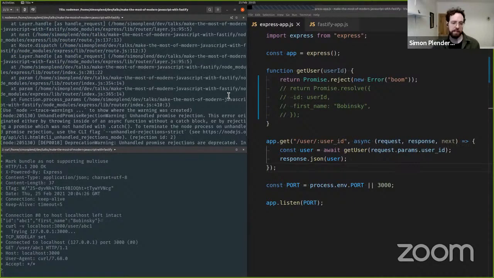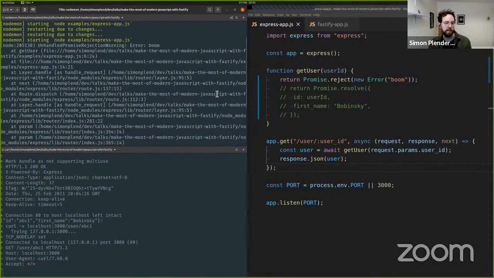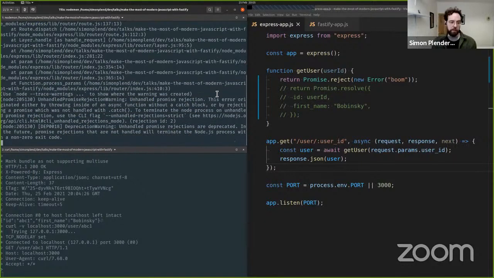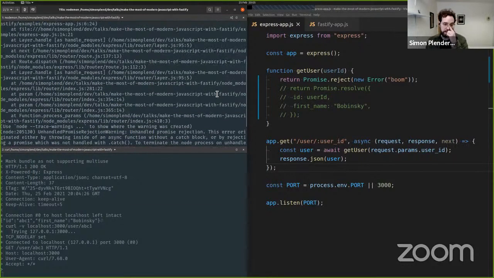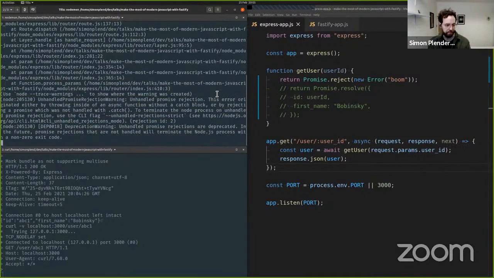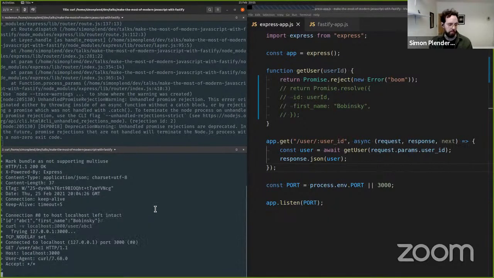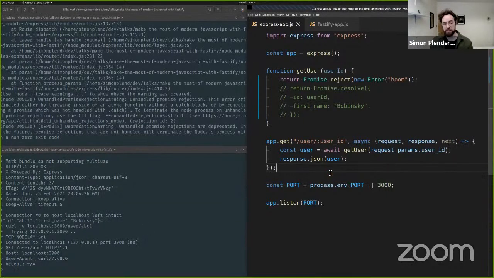All right, so now you'll see the dreaded unhandled promise rejection warning error, which from Node v15 onwards will actually crash the application. I'm running Node v14 here. You'll also see that our curl request is completely hanging. So there's nothing actually happening in terms of a response coming back. Express doesn't know about the rejected promise. It hasn't caught it. It's really not a good situation to be in.